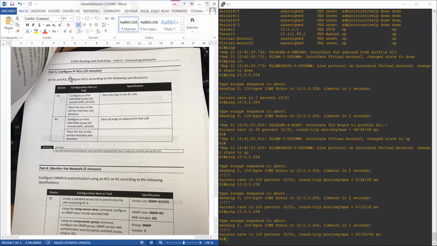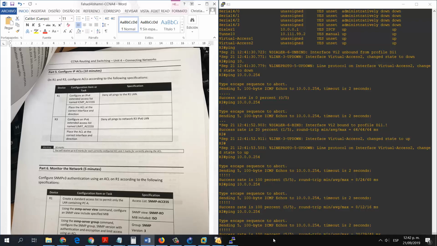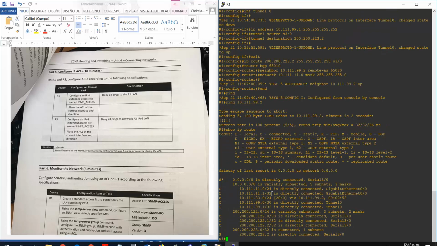On R1 and R3 configure access lists according to the following specifications. On R1, configure an IPv4 extended access list, name it ICMP access, and deny all pings to the R1 LAN.